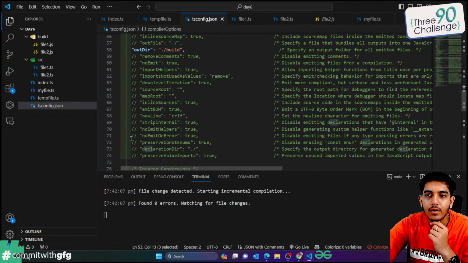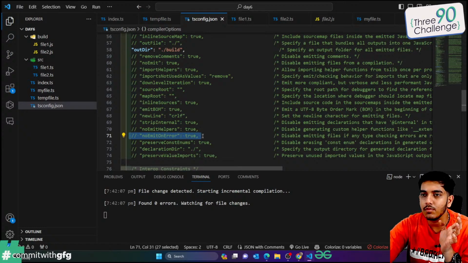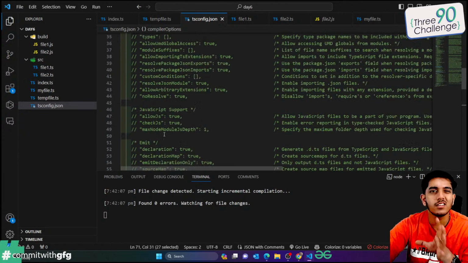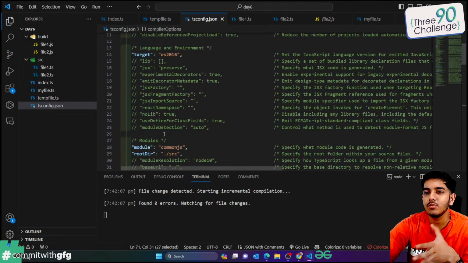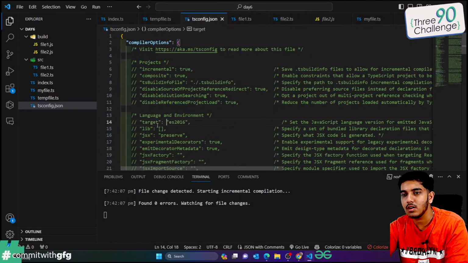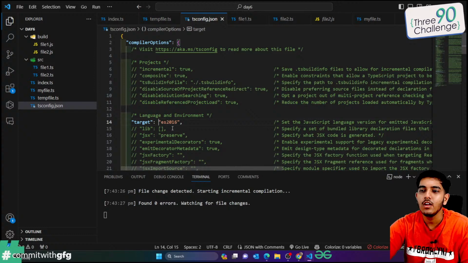Yes, in the previous classes we also discussed noEmitOnError. That means if there is an error, the compilation won't proceed further. So the tsconfig is just like you have some rules. If you enable these rules, they would be followed. Else they would be skipped. If this was commented out, this would be skipped. It's like that, right?